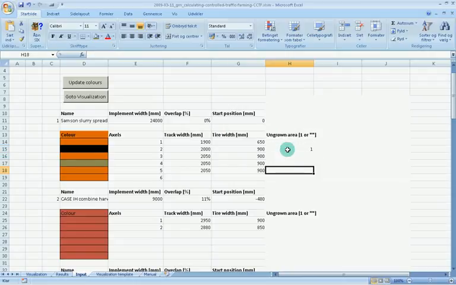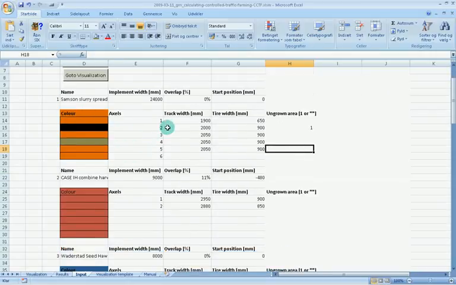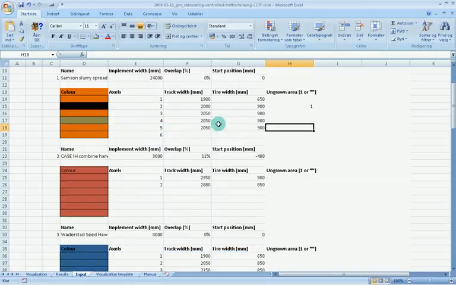So if we say that this axle will leave an ungrown area, so we type 1 and it will become black. We delete it and it will turn the default color again. So here we have an overlap and here we have a negative start position.